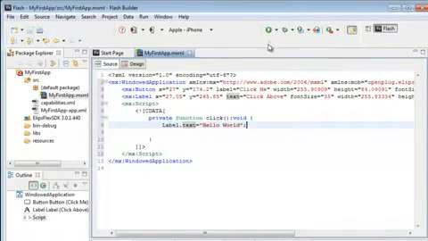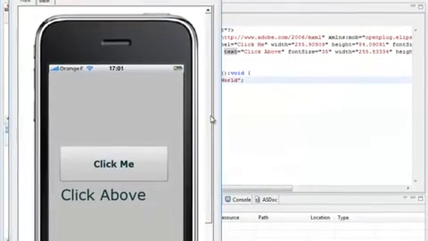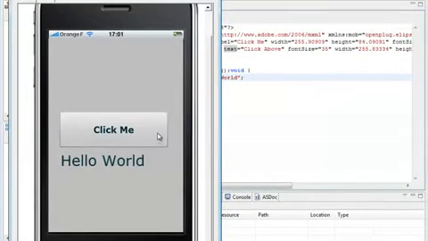Okay, once we have this, we can save our project and we can preview it in an emulator. And it will look like this.